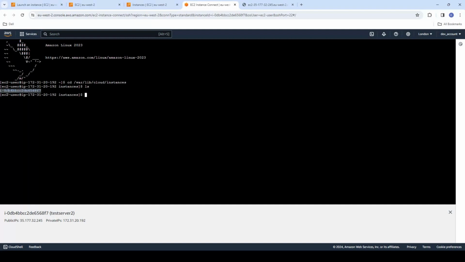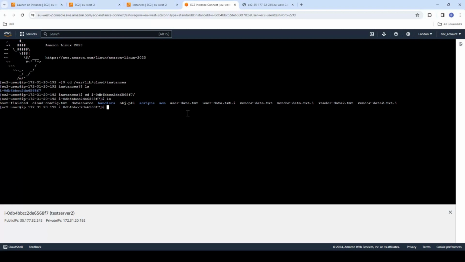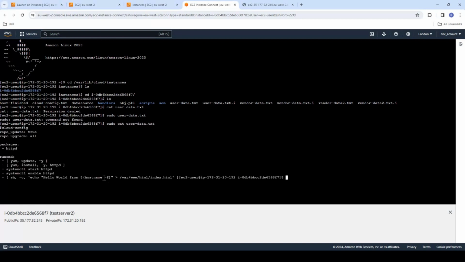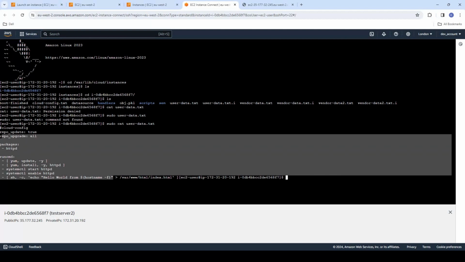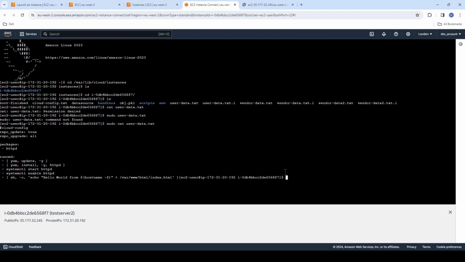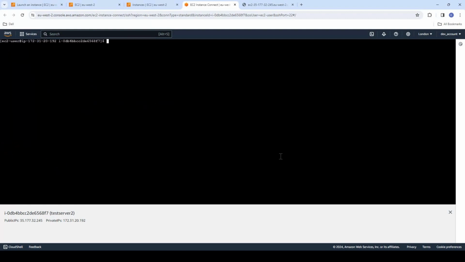So this is our instance ID. Go to this instance ID. So here we should have our script userdata.txt. So this is the script that we had passed in the user data. So the script is copied at this path. Now one more thing I would like to show you.